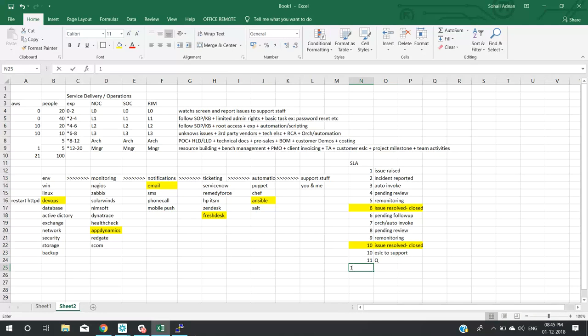The ticket is queued. You have 12, 13, 14, and then 15. Someone needs to pick up the ticket. So the ticket is in the queue now. There are two things that can happen. If a person is sitting idle and doing nothing, watching YouTube and chit chatting, the ticket will automatically be assigned to him. It'll say, hey buddy, enough of chit chatting, start working on the issue. So the ticket will be automatically assigned to him.